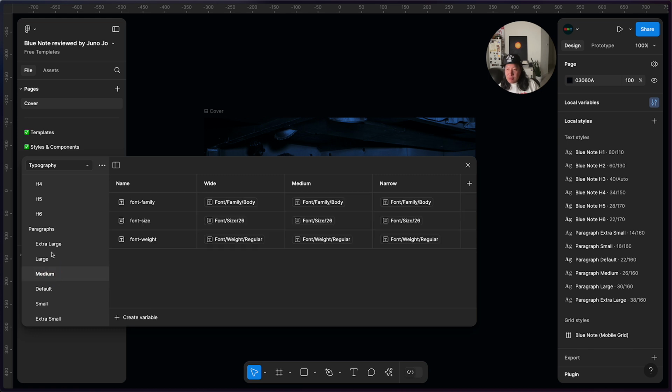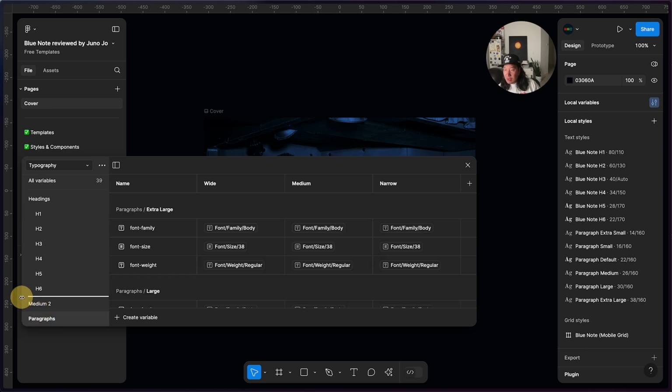I will use the default. I will duplicate this, okay, for now, and I will just leave this outside of the paragraphs because I want to make this as the logo.